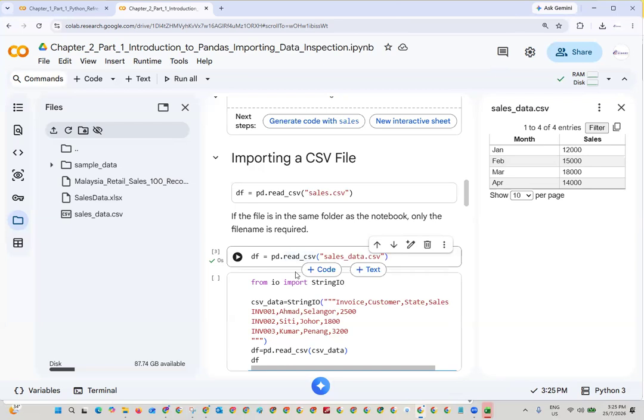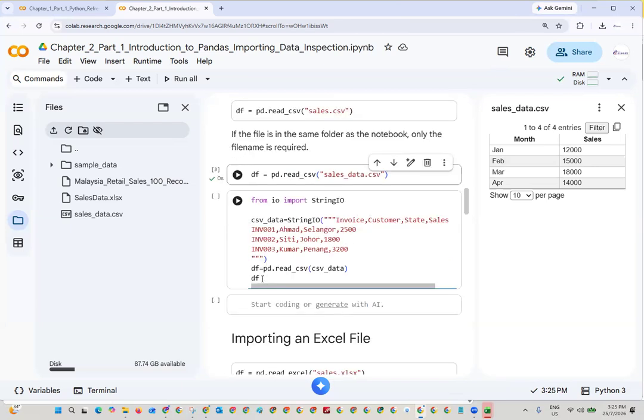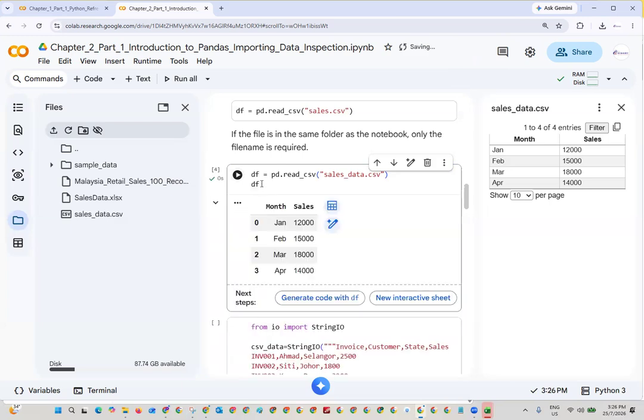Once you read the CSV file, if I want to display the information on the screen, just go for pandas. Here I store it in a DF. Once the data is read, to display the information you can just type DF. Print DF, otherwise DF is enough. Once you type DF, you can see the data available in the CSV file.